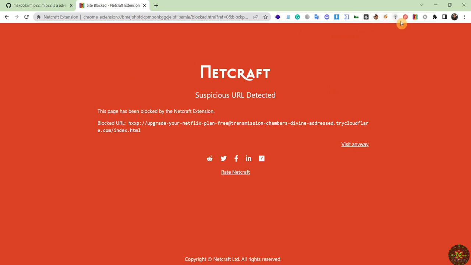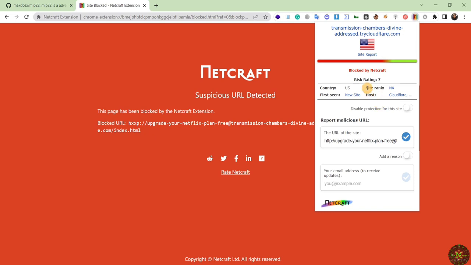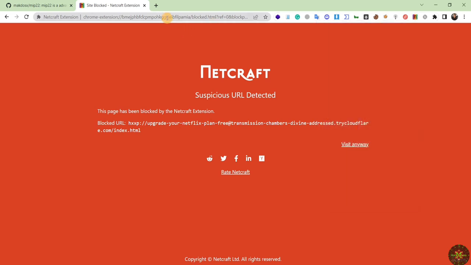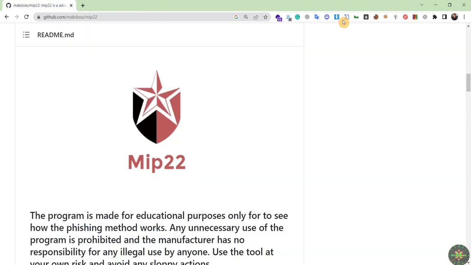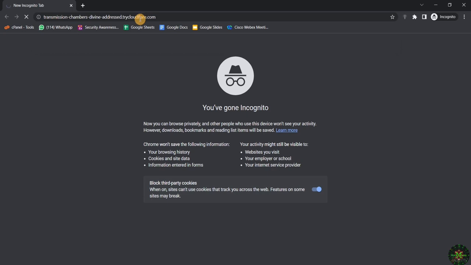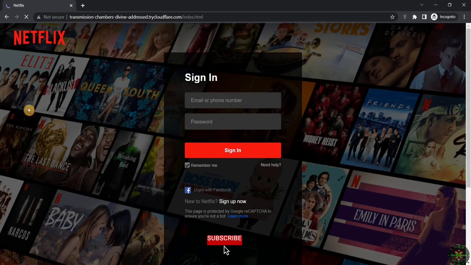Okay, so because I am actually installing this security plugin from Netcraft, it actually blocked this URL because it was reported before. But of course, if I just take this hyperlink and open a private window, for example, and open this URL, you will see right here, this is the fake Netflix login page.